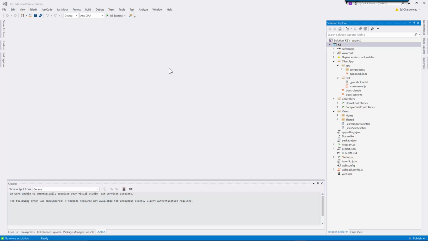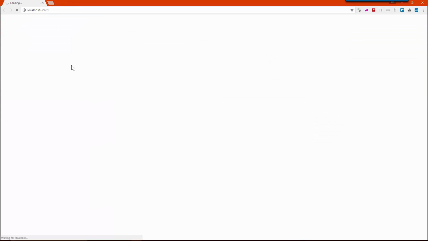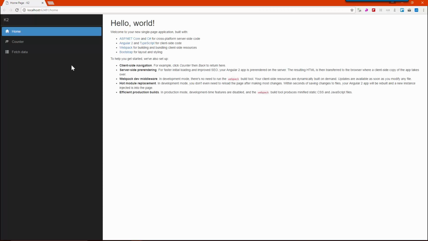If we wanted to run and debug this application, we could just come up here, click on the debug button, and this will load up the application in the browser and start the debugging process. As you see, the application is up and running again, and we'll just leave that go for the rest of the demo.